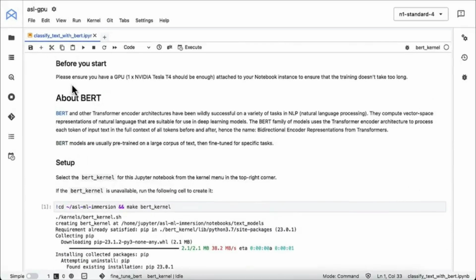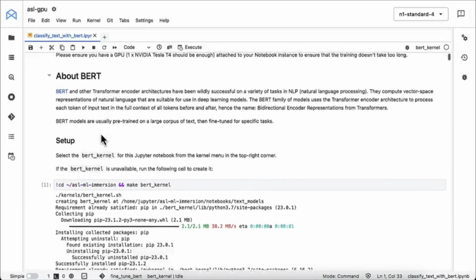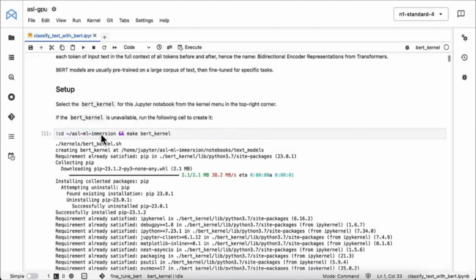Before you get started, note that this notebook requires a GPU because the training does take quite a bit of time. When you open this notebook, there is a setup instruction in order to set up a BERT kernel to install all the required libraries for this notebook.